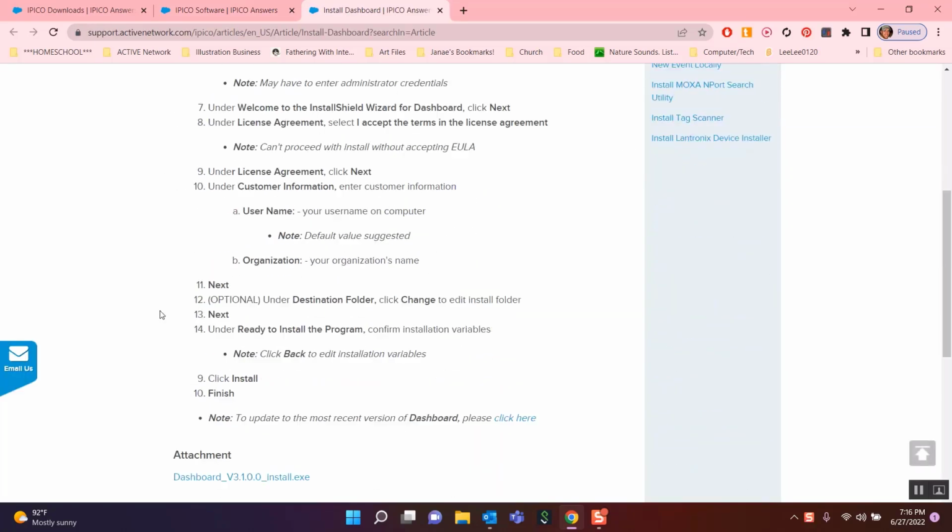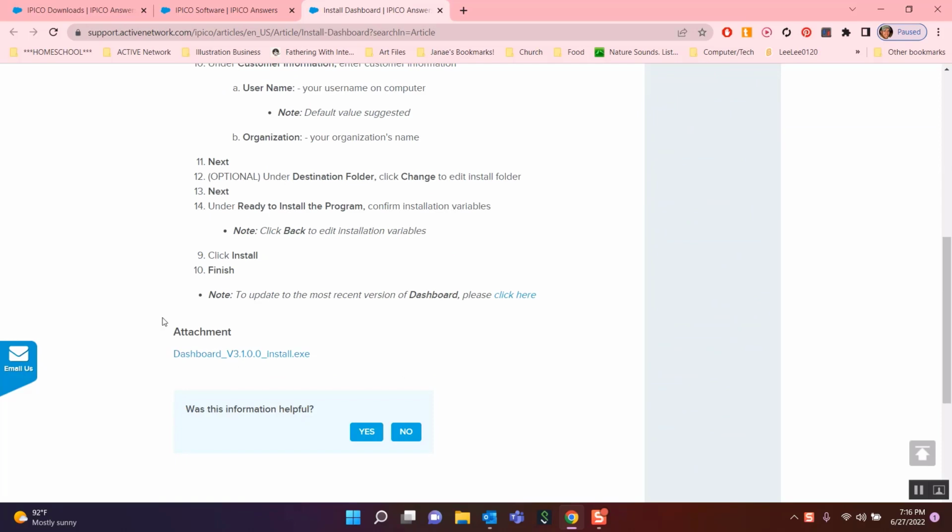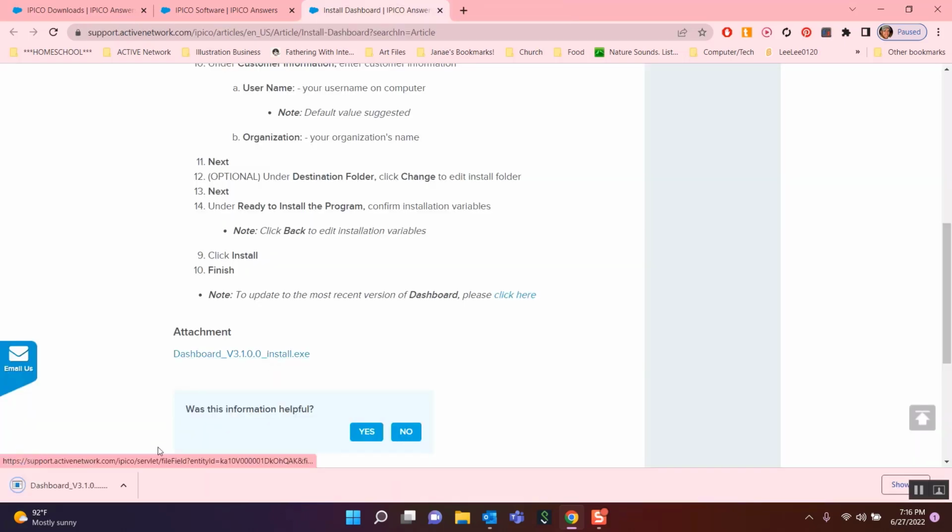All right, so down here at the very bottom of this page is what I'm really interested in, which says Attachment, and then I've got a file called Dashboard version 3.1.0.0. install.exe. And if I click on that, that will automatically download it to my Downloads folder for me.